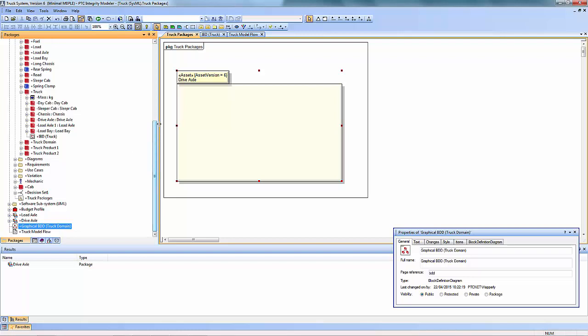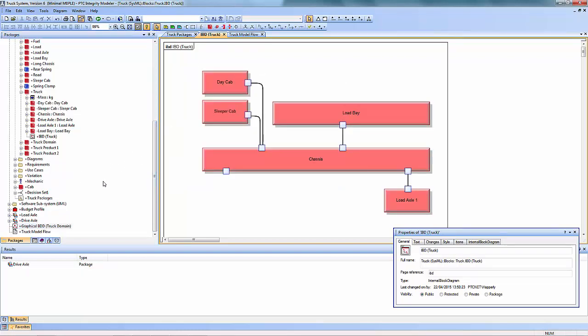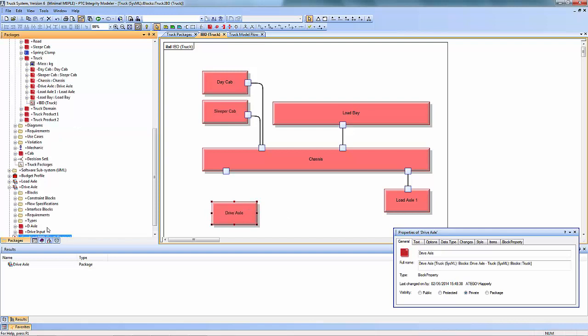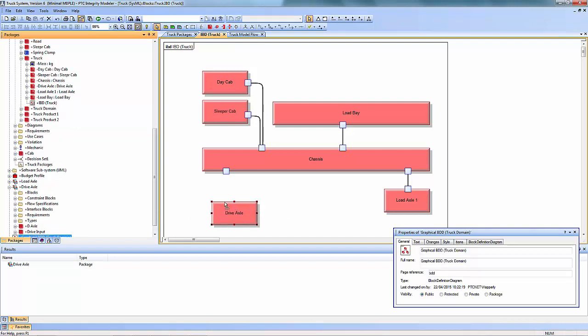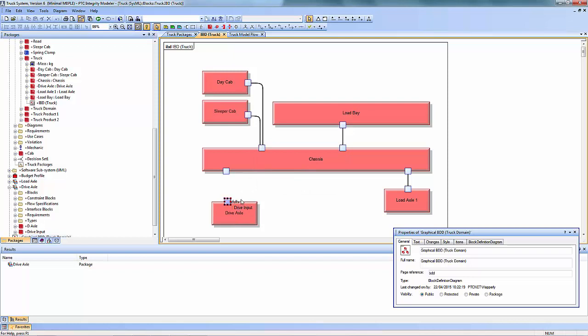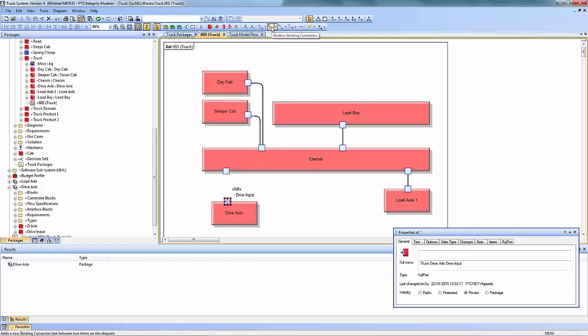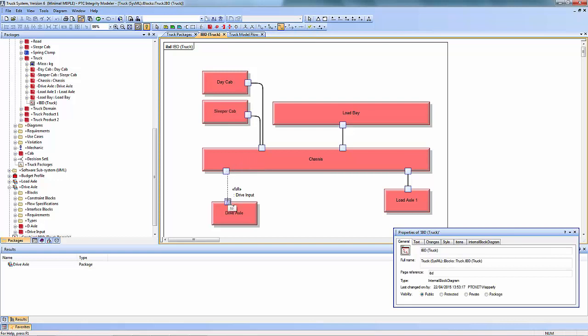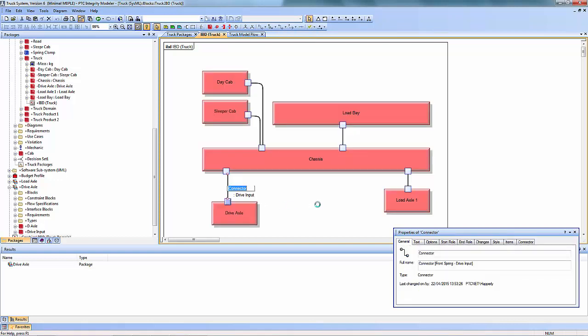This now means that we have the drive axle in our database, so I can use that on my models. So if I bring in my drive axle, I can add it in the interface, the drive input, as a port. So let's make that a port, and then I can link up this drive axle using a connector from my chassis to the axle. So as you can see, very simple publishing of reusable assets from one model, and then using them in another model and connecting them up to build a system of systems from a palette of parts.